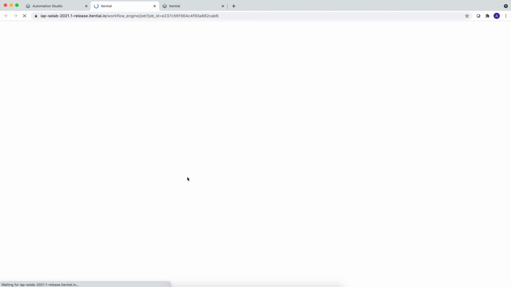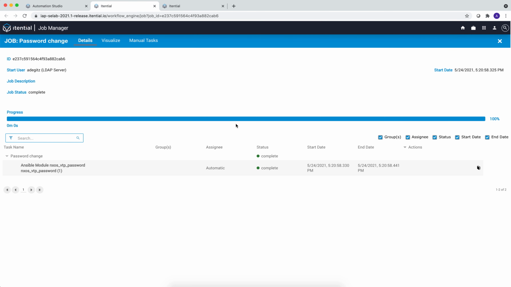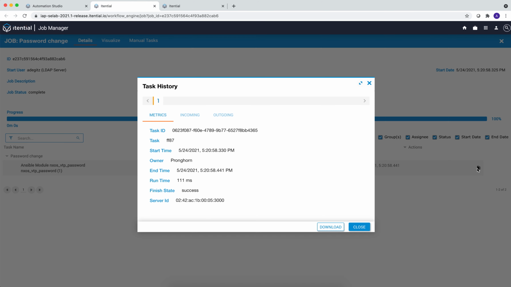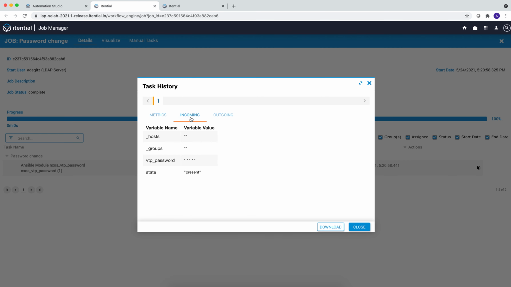It opens a new tab for our Job Manager to actually see all tasks. We again see this was successful, but with the main difference that if we look into the task information now, which again, like anyone to Job Manager, which is usually anyone operating IAP, could go to, and when we look at the incoming, now the VTP password is obfuscated, so no one who is not authorized can access this password through Job Manager.